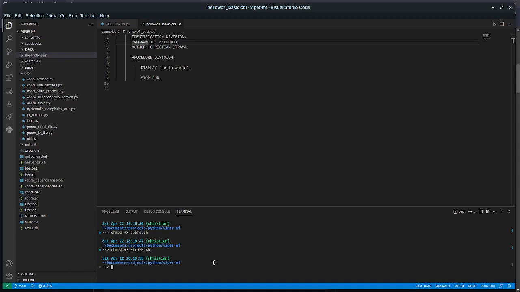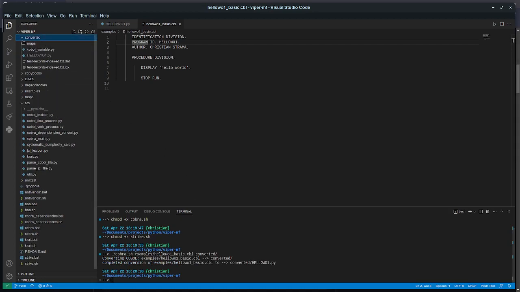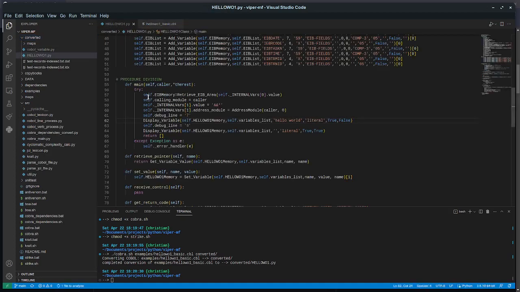So, to use the COBOL to Python converter, you just execute the cobra.sh, specifying the program you want to run. So it's examples, and then if we look up here, it's hellowo1_basic.cbl. Where do we want the converted file to reside? In the converted folder. Run that. It says it was complete, and you can see here we have our Hello World 1 Python file.